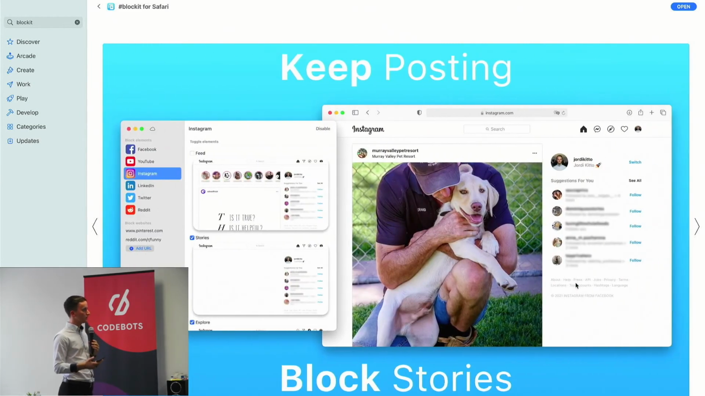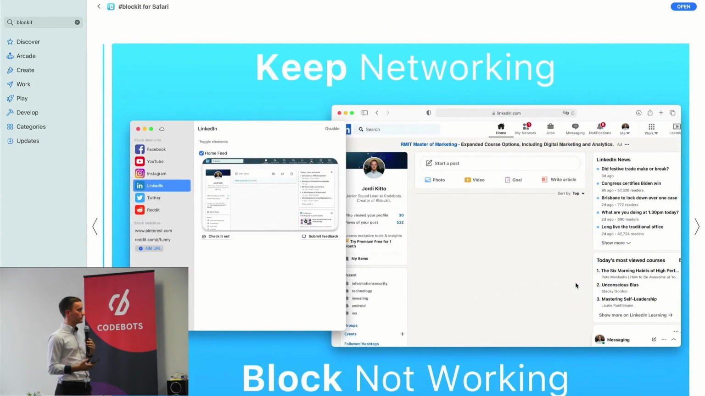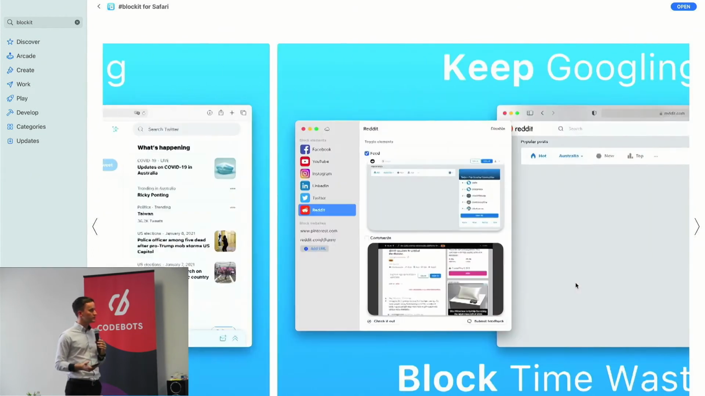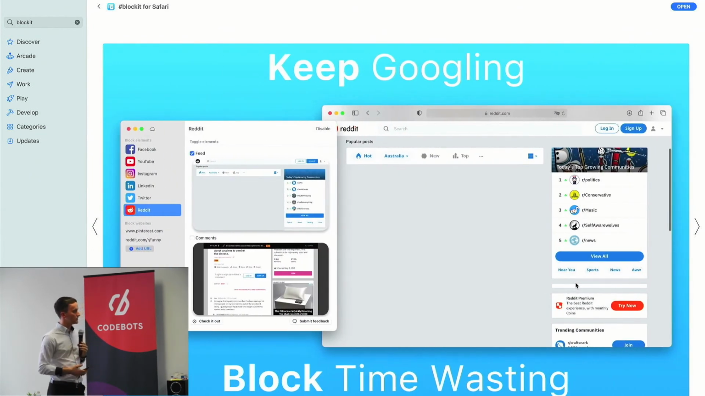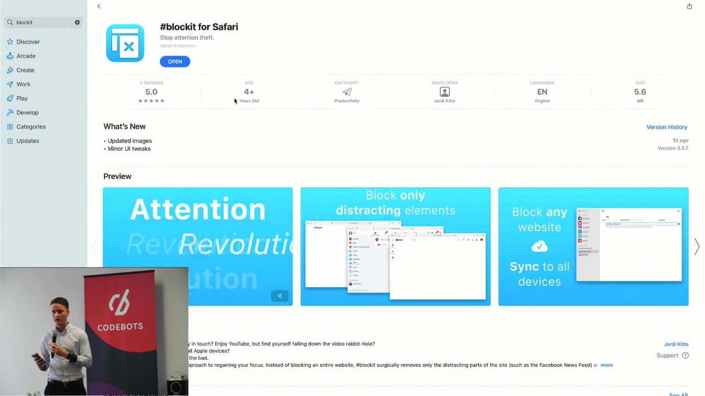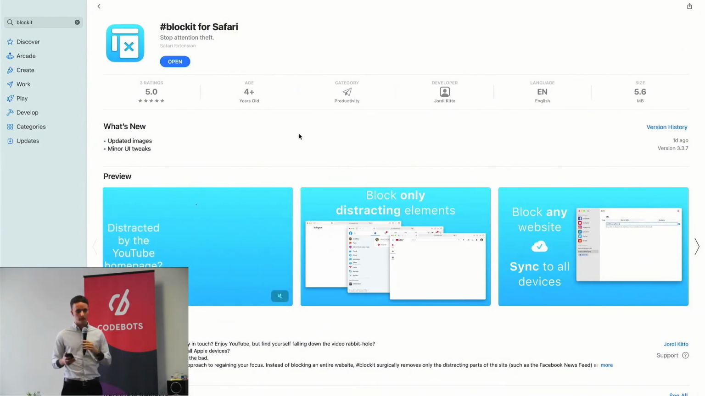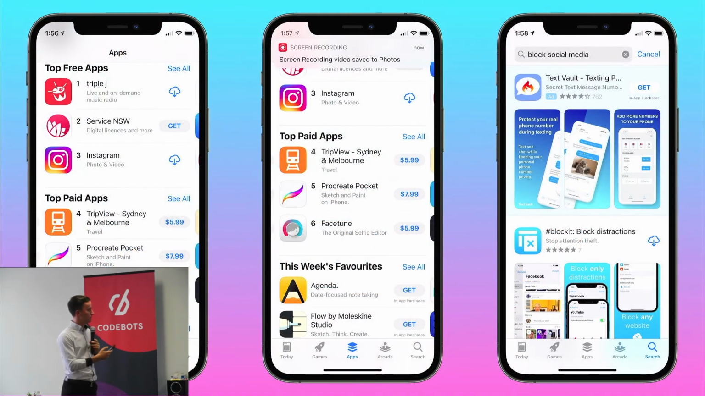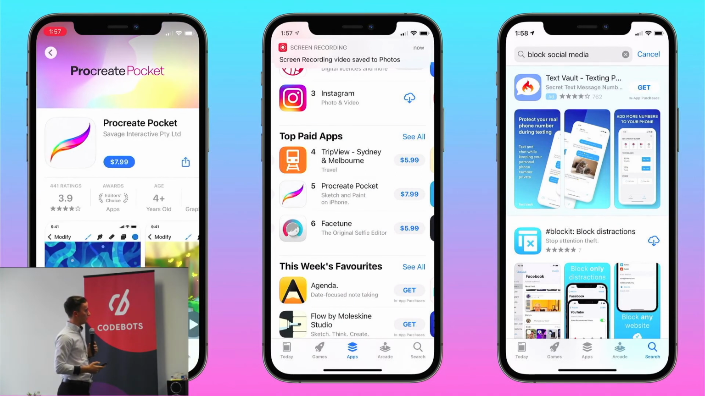So you know what it does now, but what about the feelings of like, oh, I thought I was working, but I wasn't when I'm on LinkedIn because I'm just wasting time on the feed, or I keep getting sucked into Reddit. But generally, iCloud sync everywhere. I'm leaning more towards just saying these are what the features are, less towards trying to evoke feeling. And this is something that's done not only in blockit, but if we have a look at some of the top paid ads, on the left there, Procreate Pocket, they do this pretty well.